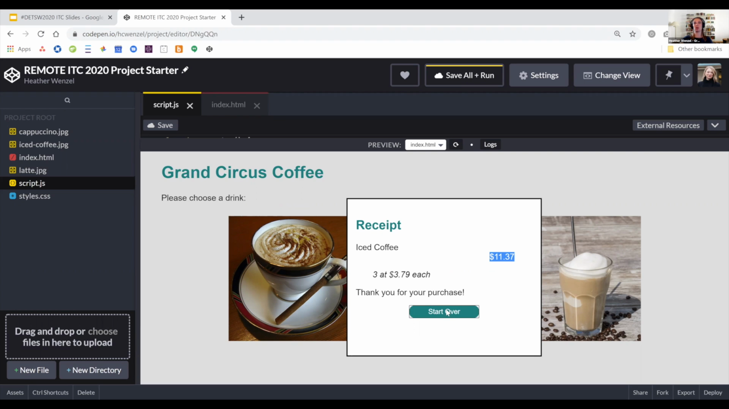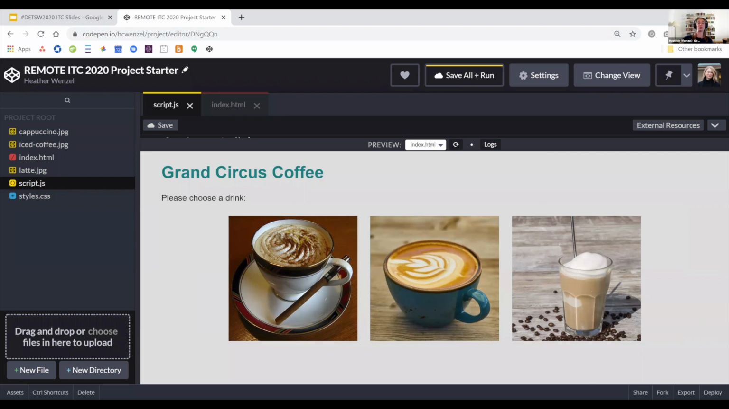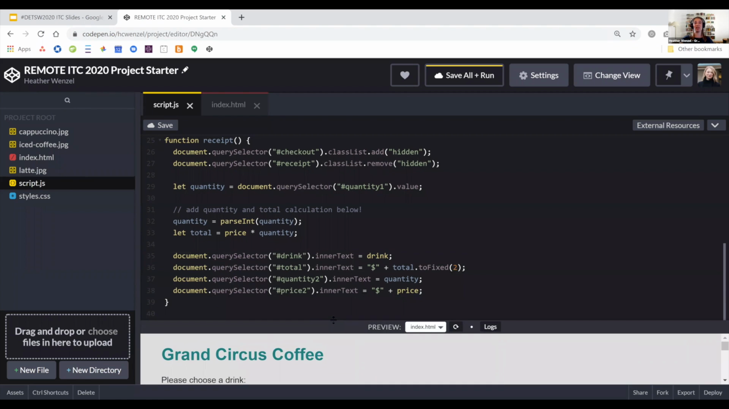Now when we click Start Over, it's going to refresh that entire page. All of that interactivity is stuff that we did in JavaScript. So I think this is a really good example of how you could take a really simple website and build something extremely complex just with a few lines of code.